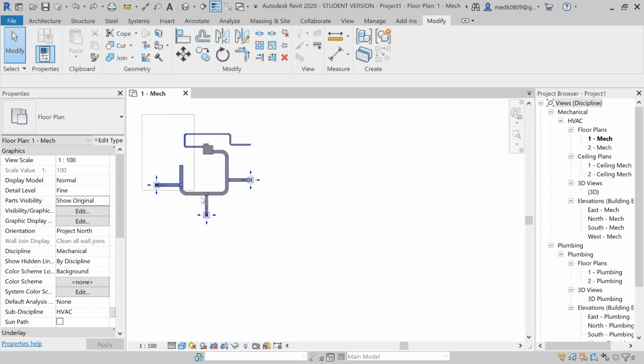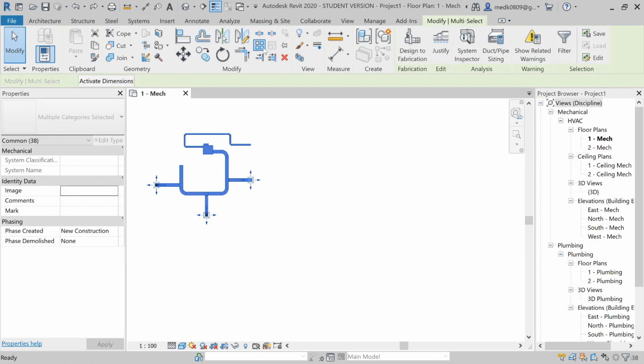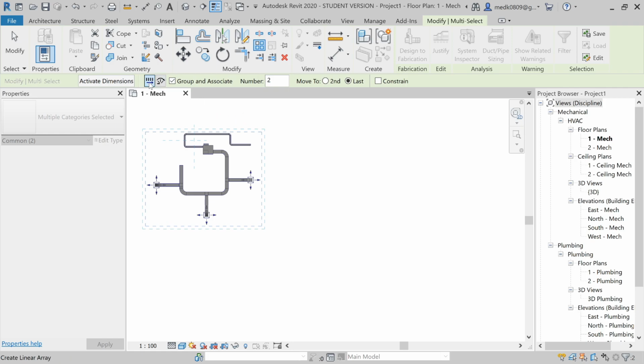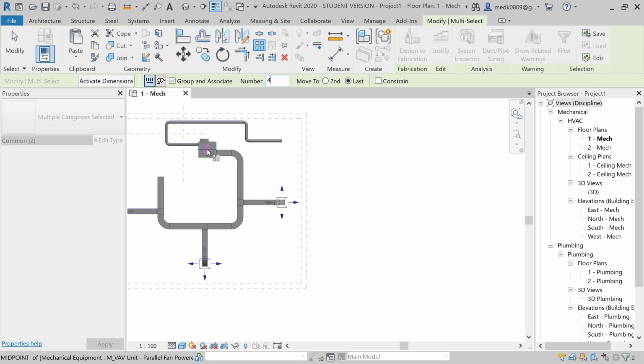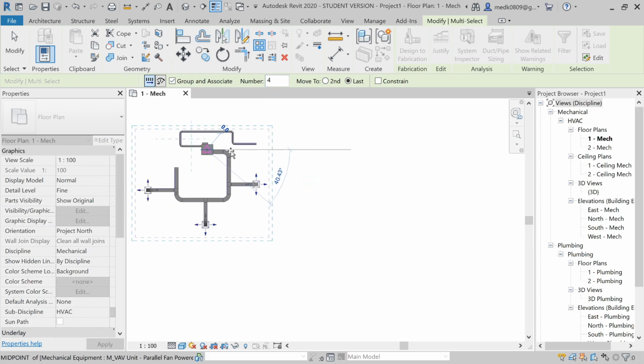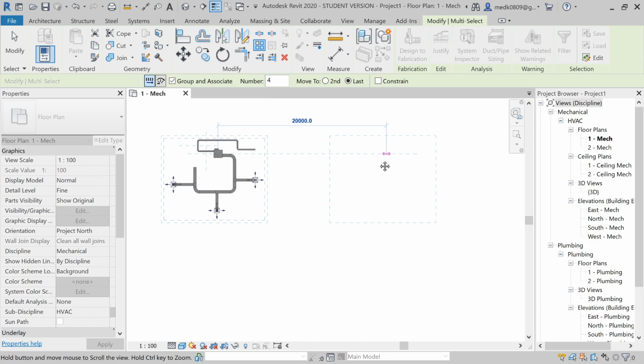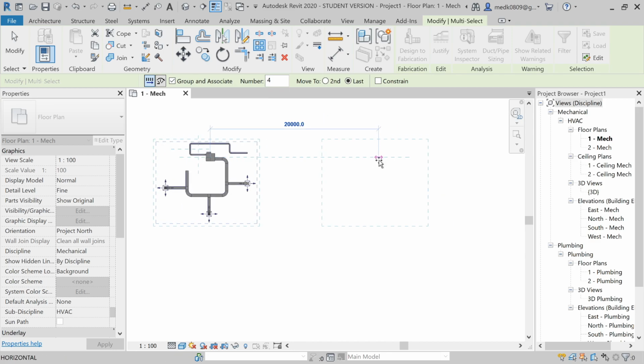Now again let's select this circuit. We'll go to array and then again linear, group and associate, number. Let's say number I want to be 4. Then move to last. Here I will select last. Okay, now select the pickup point. Let's say the midpoint, and then we'll specify the distance between first and last. Okay, here let's say the distance between the first and last be about 40,000 millimeters, and then we'll click enter.